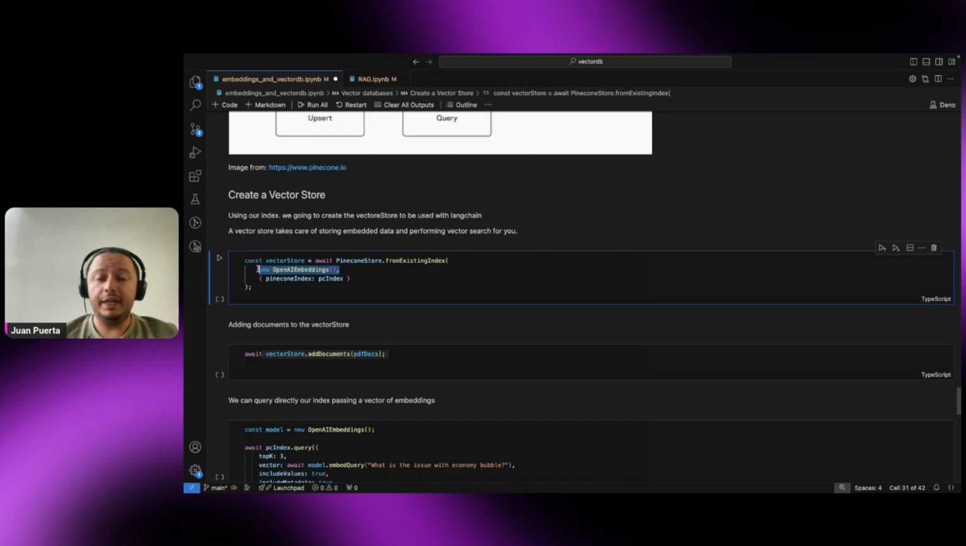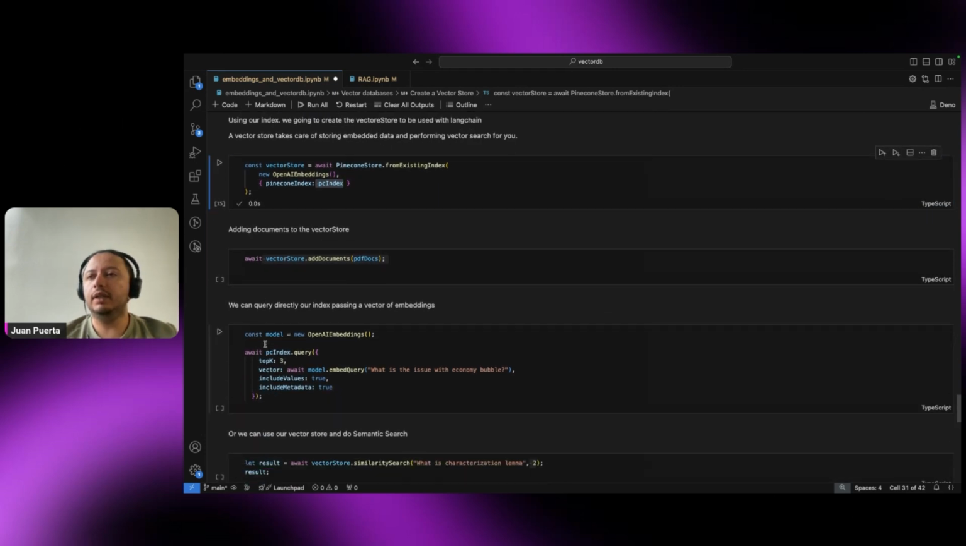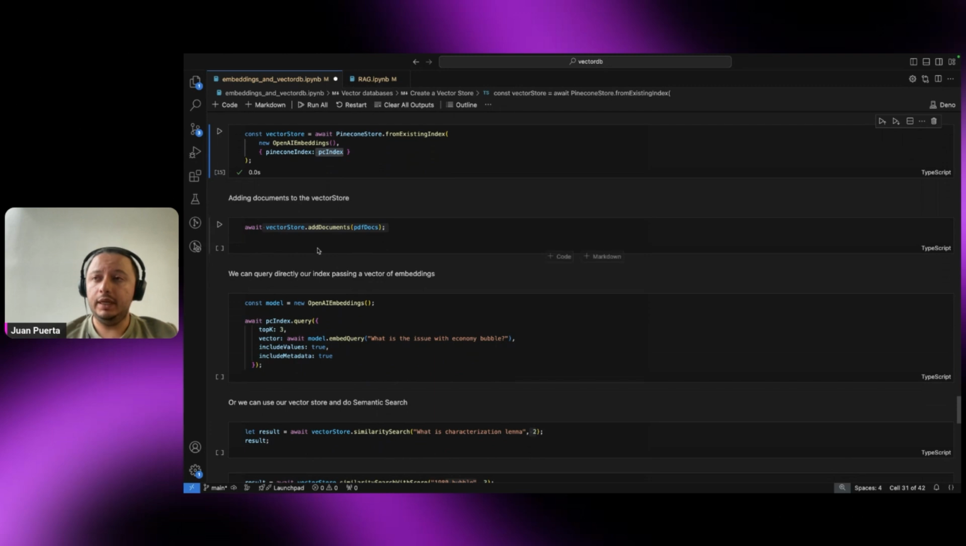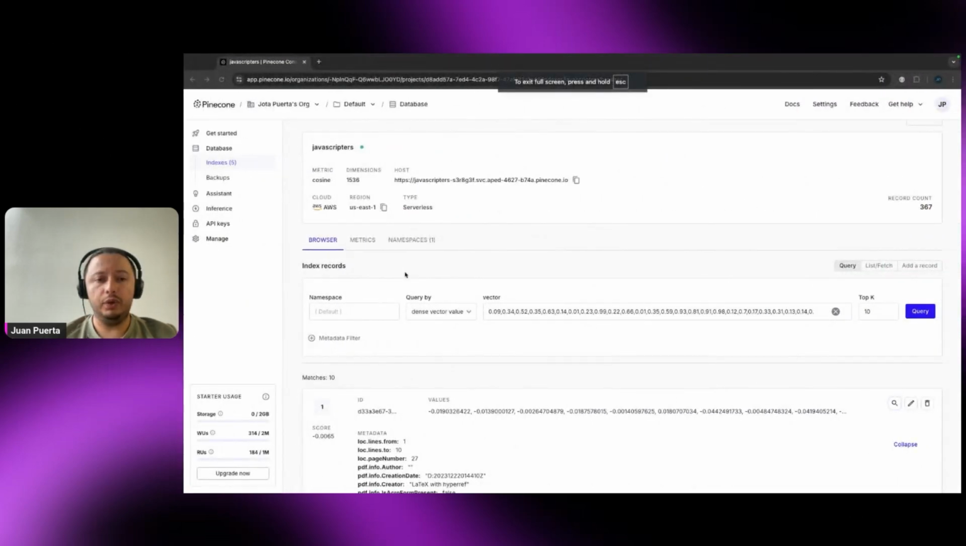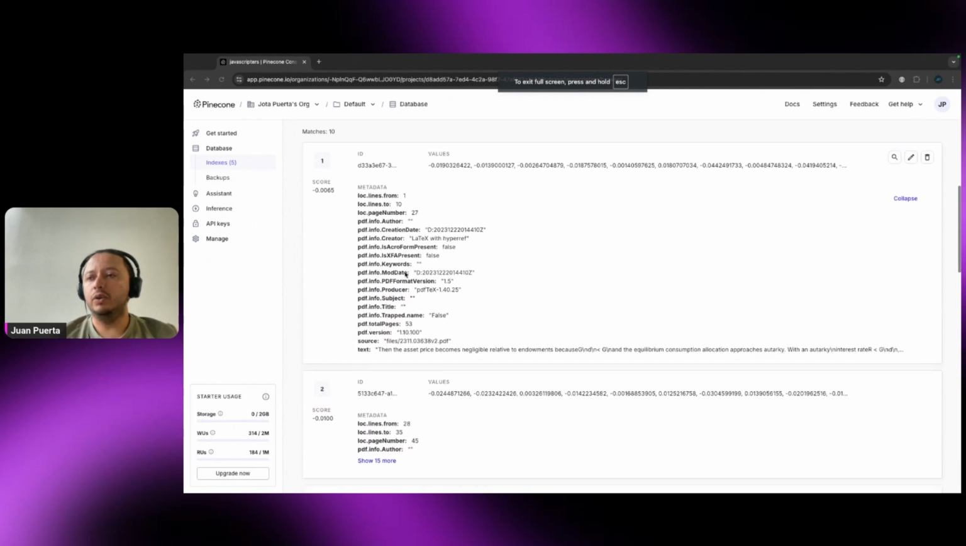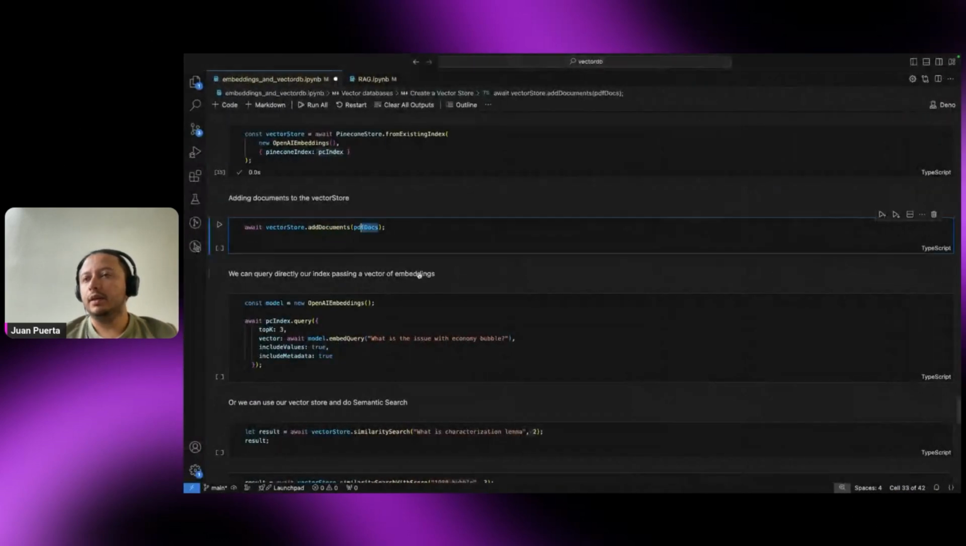We need to pass the embedding model that we want to use to transform the data into embeddings, and we need to pass the reference to the index. So once we run that, we have our vector store created. We can call the addDocuments method and pass the documents that we want to store into the vector database, in our index. But since I already did that, I won't run this code, but here is how it looks in Pinecone once you insert your data, right?